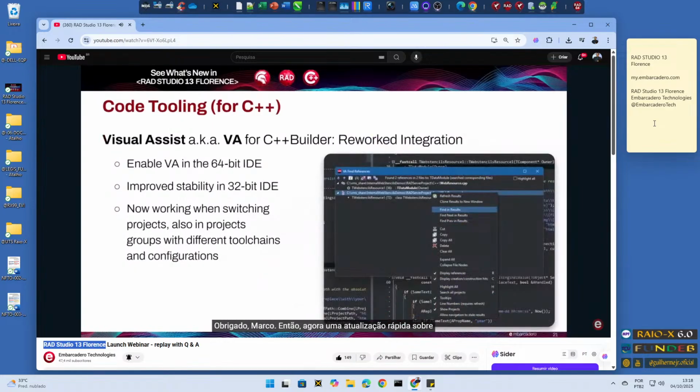Thanks, Marco. So now a quick update on code tooling, starting with C++. For 13, we have reworked the Visual Assist integration for C++Builder, as the 64-bit IDE was a pain point, so we have rebuilt the bridge. Now you can expect more stability in both IDEs, and VA will now attach cleanly into the 64-bit IDE and stay stable while switching the projects in the project group, changing tool chains or flipping configurations. So you can expect it to now handle C++Builder specific cases gracefully.